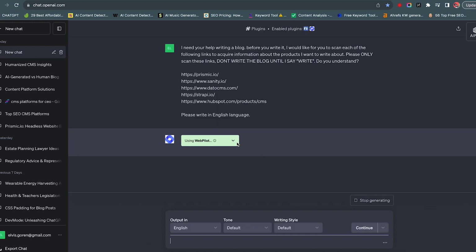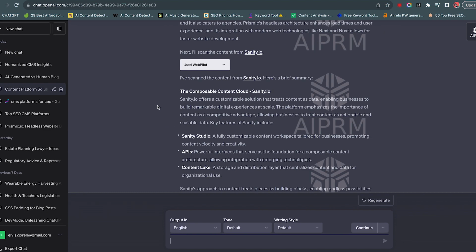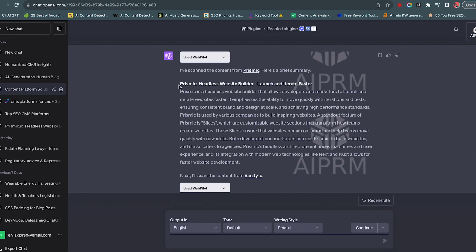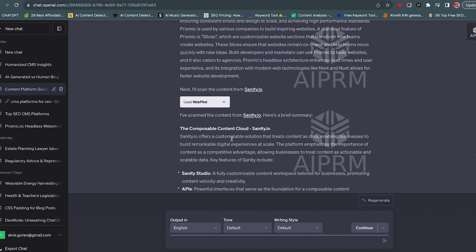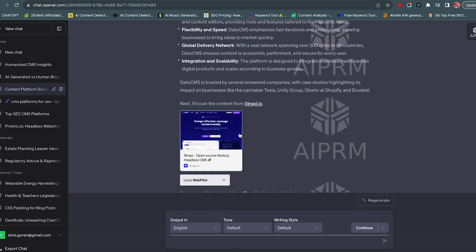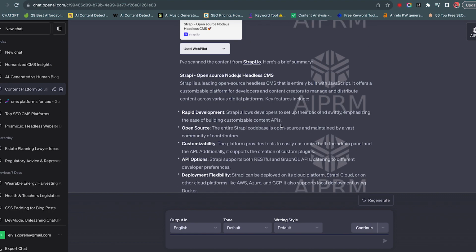So you can see now it's starting to use Web Pilot. This is going to take a while. I think if it turns out the same thing as last time, it's going to give me a description of what it found on this link. All right, so here we go. It actually went through each link and it gave me a little description. So I'm getting it to learn what each of these products are before I go to the next step with the prompt.